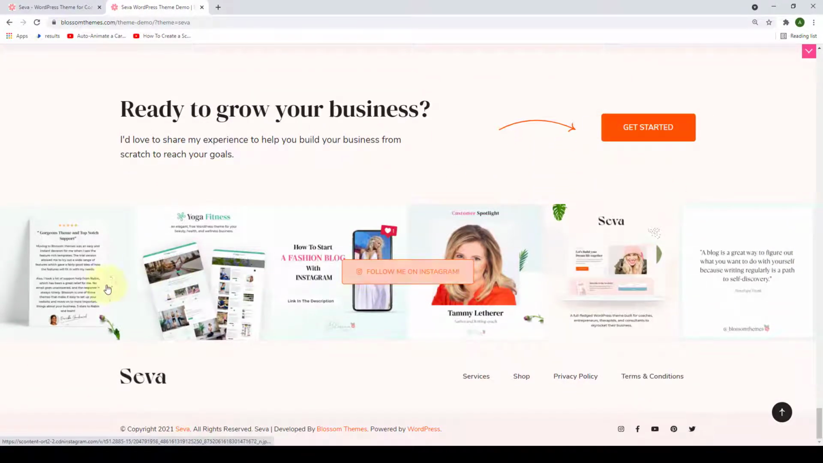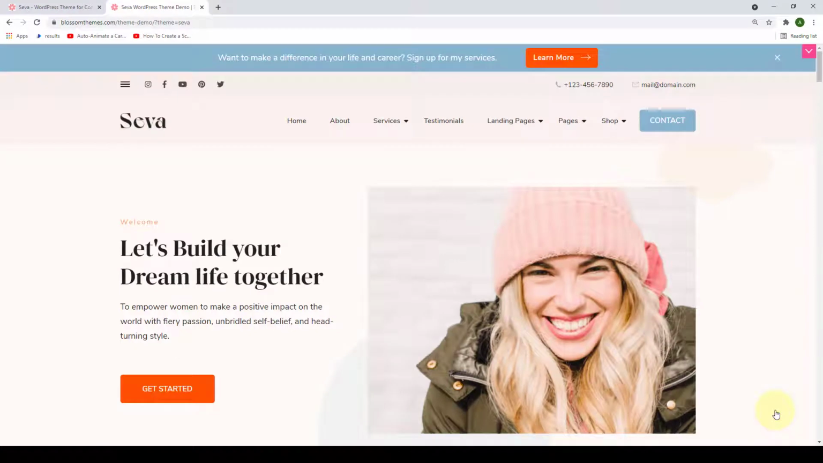The Instagram section where you can integrate your Instagram to your site. The Footer menu section. Then the footer area where you can add footer copyright text of your choice. Okay, let's go to the top.